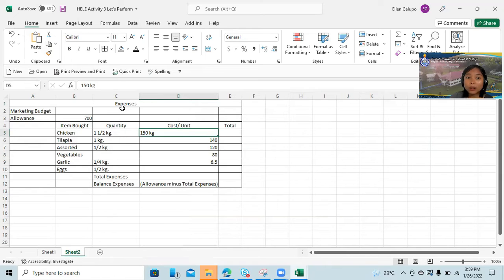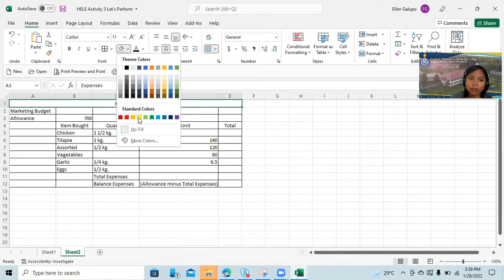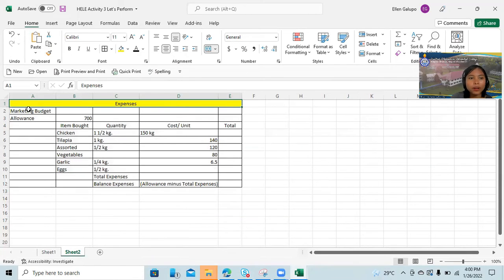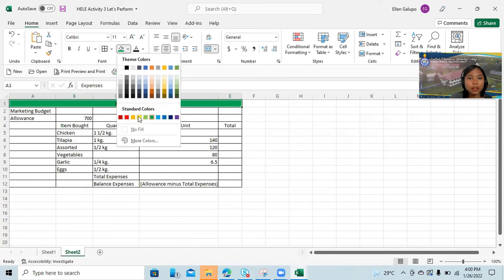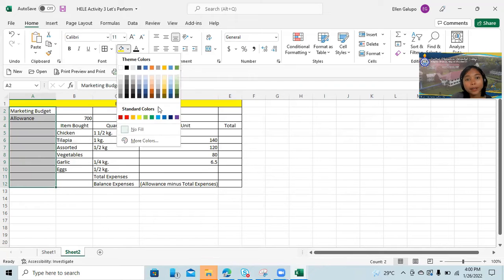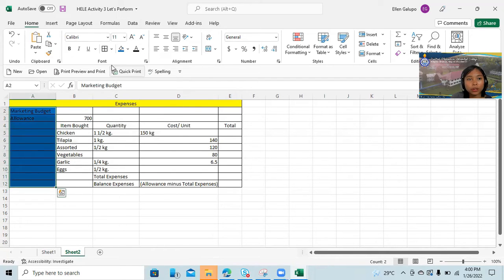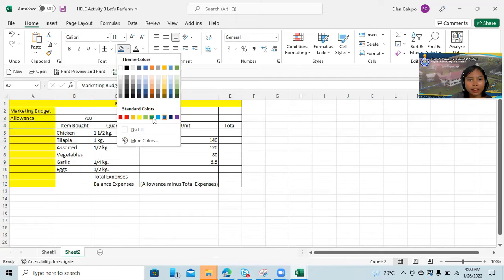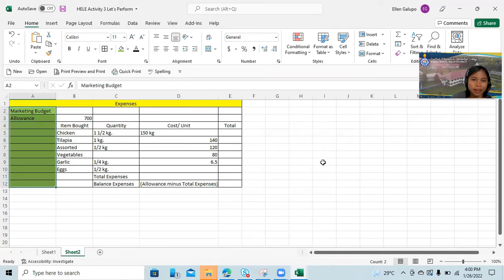I want to put color. So where do I go? I'll highlight the expenses and go here. Can you see fill color? So I'll choose what color I'd like to have. It could be yellow or green or whatever you'd like to put so that this would be highlighted. And then this one, I can put another color. Could be blue or something like that, I'll make it a little bit lighter this time. So light green. Okay, there you go.